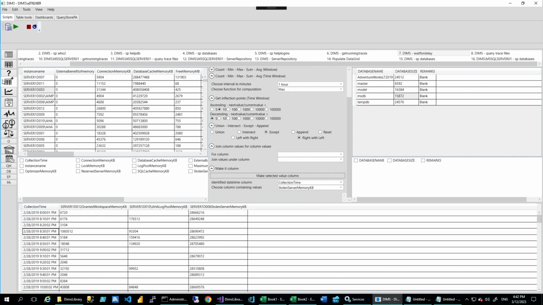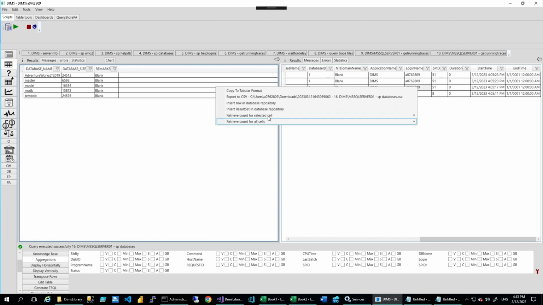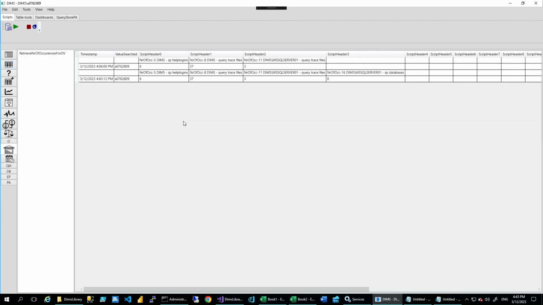Okay, another feature with the result set was this one with retrieve counts. Retrieve counts. Count for selected cell from all the result sets. Okay, DIMS login.